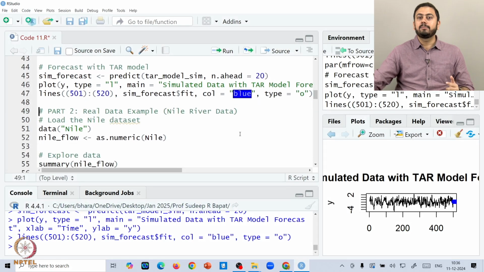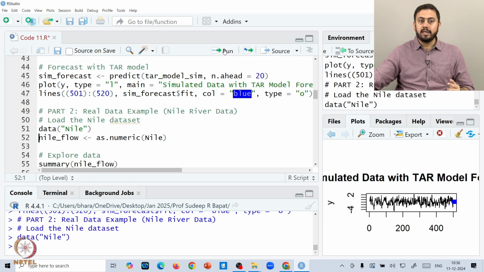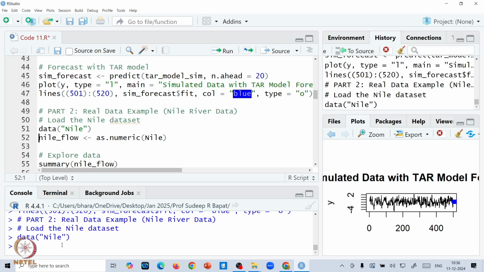Now, once we are through with the simulated data, we will get our hands dirty exploring some real data. So, part 2 in this code would be a real data example, taking the example of the Nile river data. For that, we will load the Nile data set first using data, and then you specify Nile as a name. And again, just to quickly show you what this Nile data set contains.